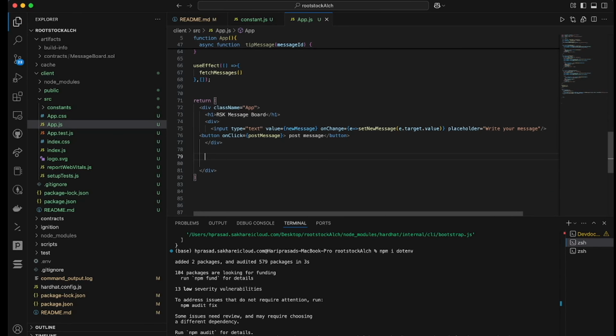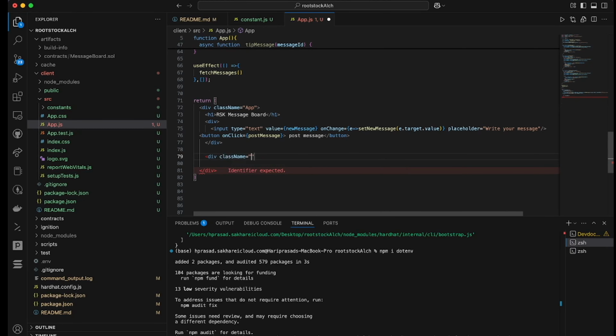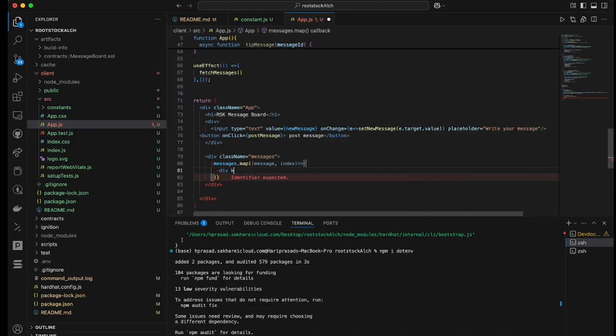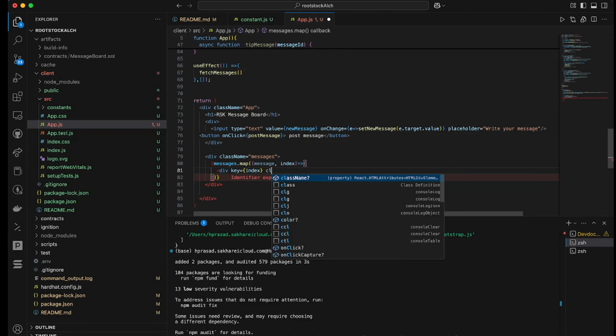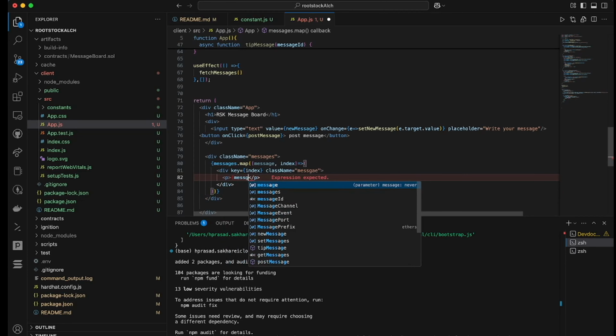Now we will be displaying the message part. So for this we will be declaring a new div. We will be naming the class name as messages. So we will be using a map to get all the messages that we have in the array. Here again we will be writing a div with key equal to index. The class name would be, we will be simply giving it as message.count.